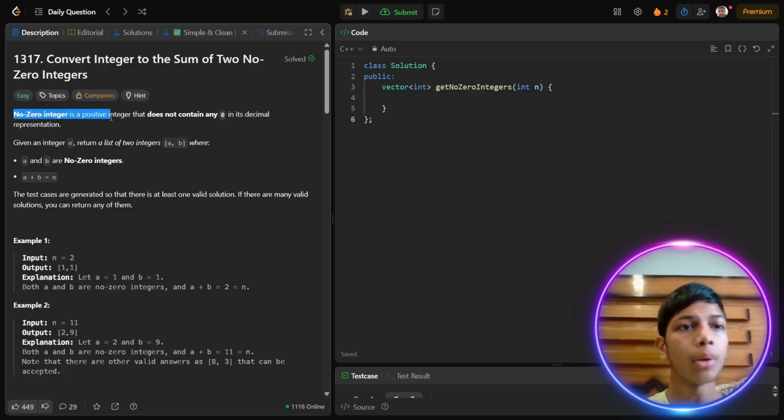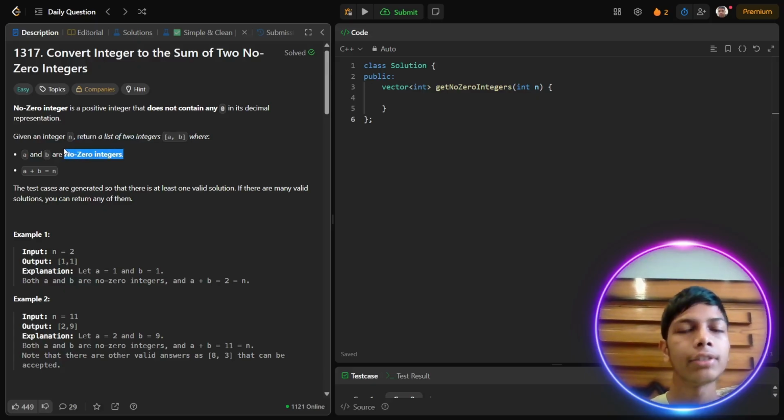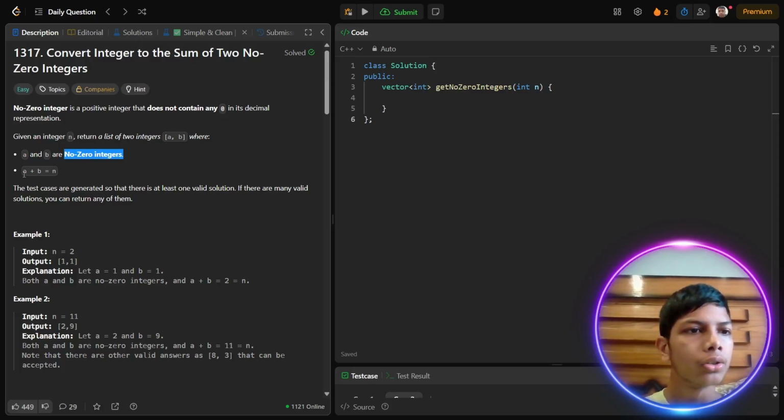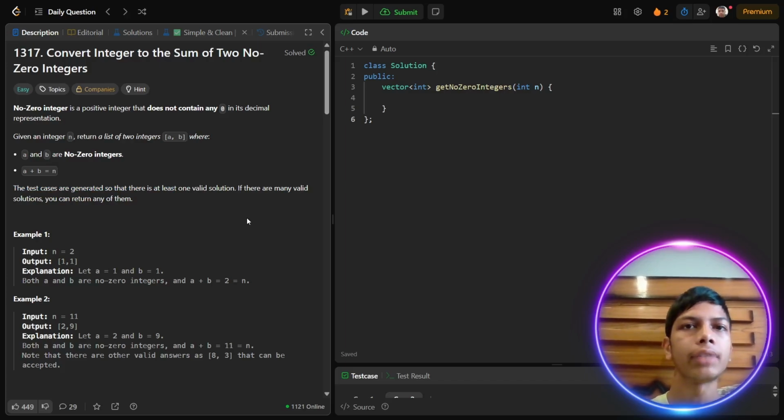No zero integer is a positive integer that does not contain any zero in its decimal representation. So it is a number which does not contain any zero digit. Given an integer n, we have to return a list of two integers a and b, which should be no zero integers, basically which do not contain any zero digit. So a plus b should be equal to n, and the test cases are generated so that there is at least one valid solution, and there may be more than one valid solution.